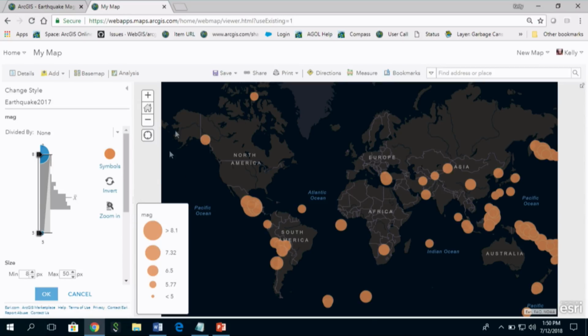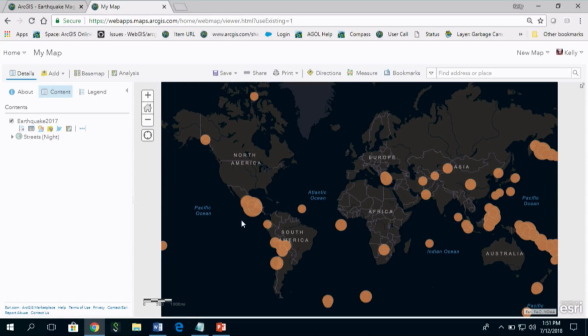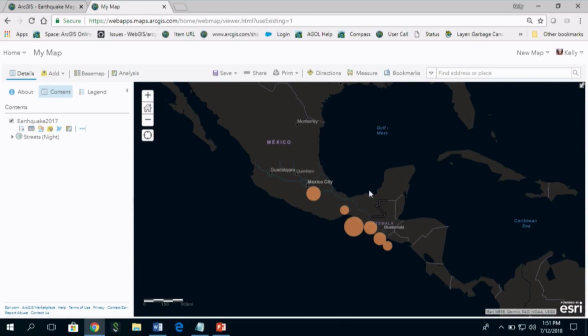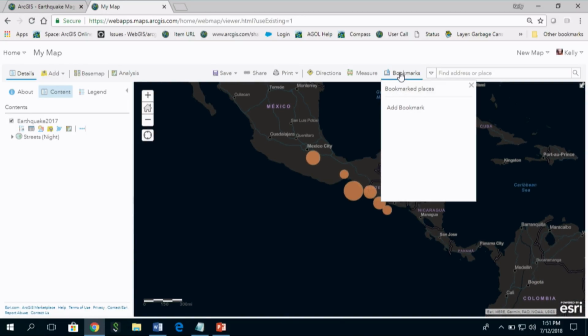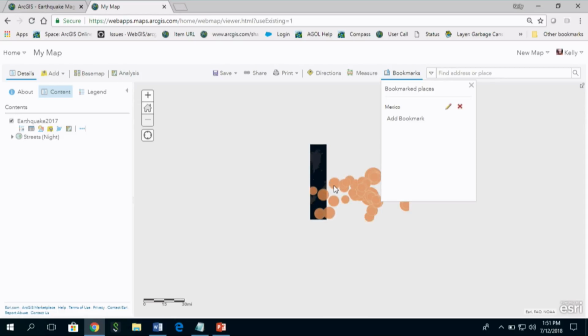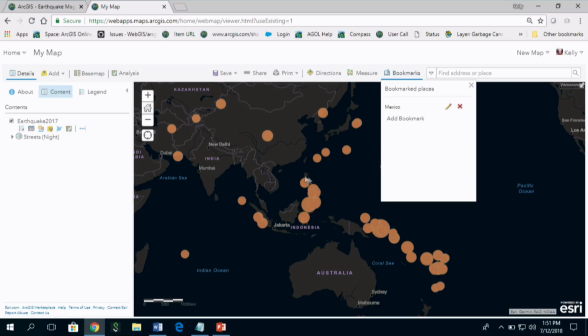I had already set the graduated symbols so you can understand where the big earthquakes are and where they aren't. And then what I can do is go ahead and make some bookmarks for areas where I actually want to take a look at the larger sets of earthquakes. So I'll add a bookmark here for Mexico, and then over Southeast Asia.